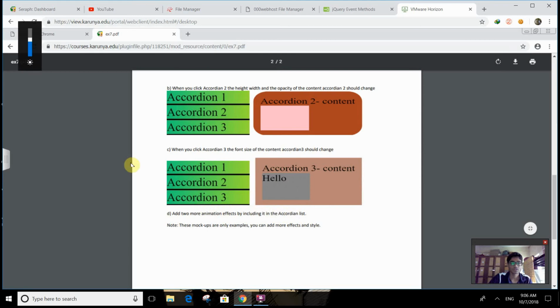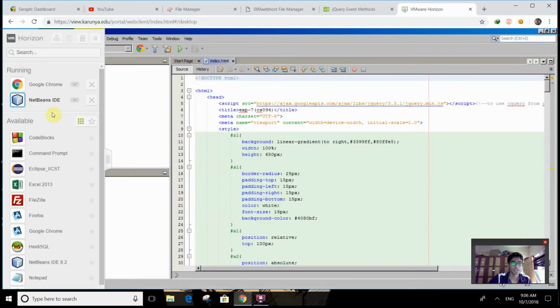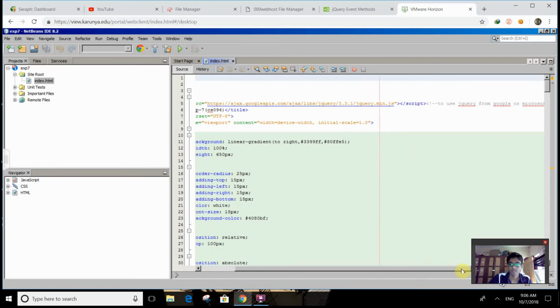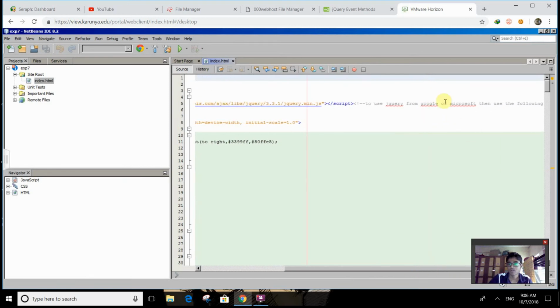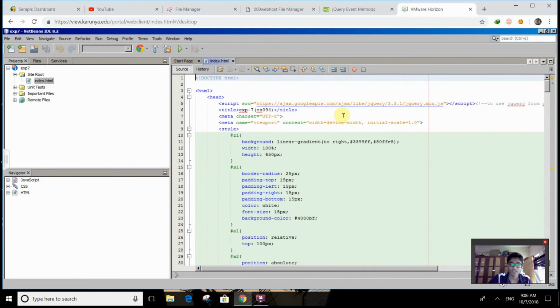Now let's get into the code. All this I have been doing in NetBeans. In the HTML head tag we need to include this line to use jQuery, and this line can be used either from Google or Microsoft. In order to use jQuery in HTML5 we need to include this line so that we can access jQuery. And we have some title, experiment number 7 CS094.